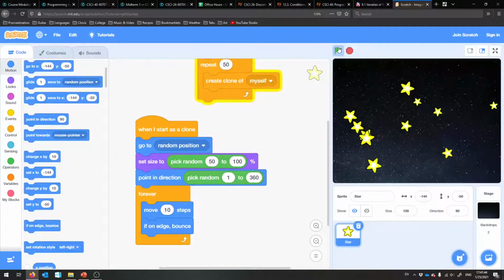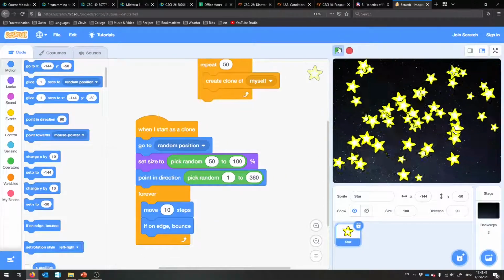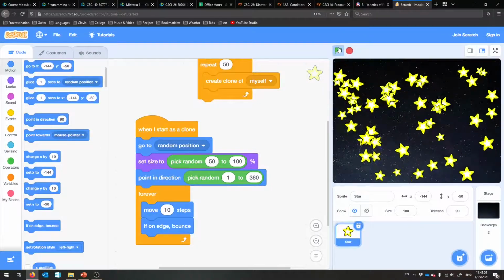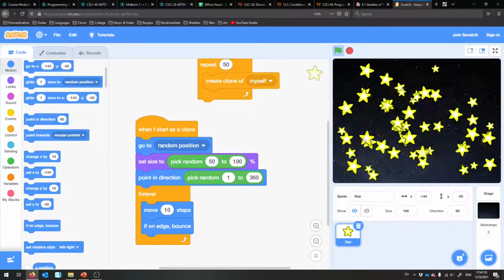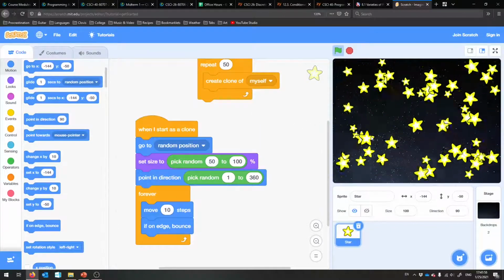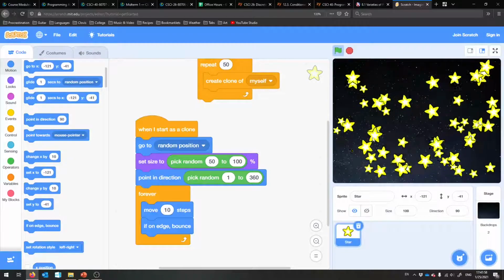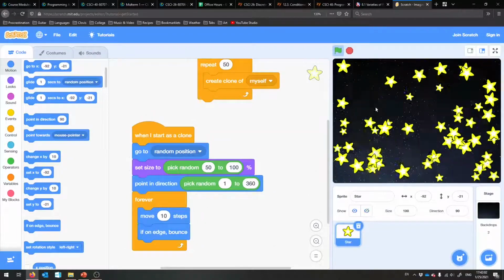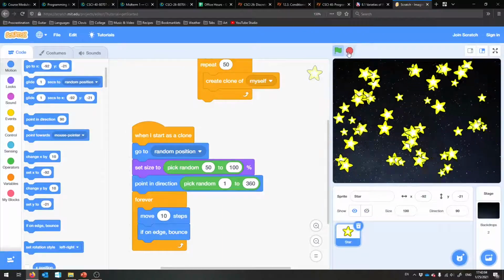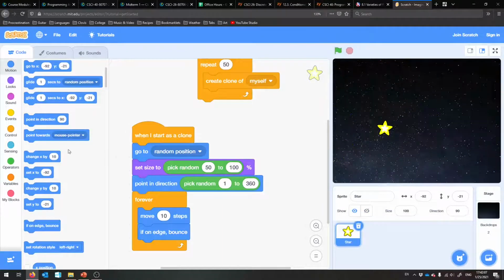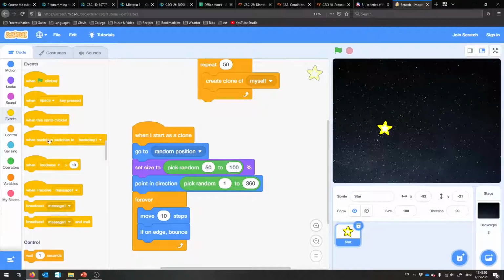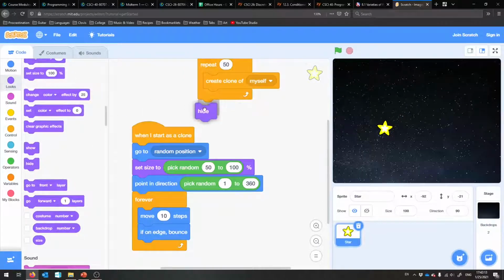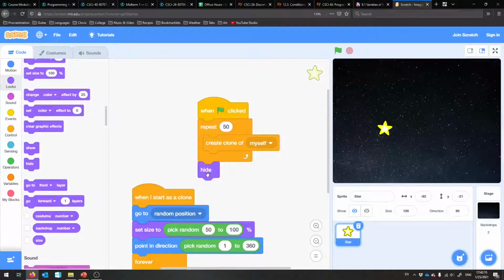Okay? Whee! Isn't that fun? I love that. The one problem is, though, the original star that wasn't a clone, I think you can see it, it's not moving, it's still stuck there. We'd like to get rid of it because this program is not affecting it, and there's no use for that anymore. So we can hide it, so that everybody's moving. I assume it's in looks. Hide the star. Bam. Or we can start it out hidden.